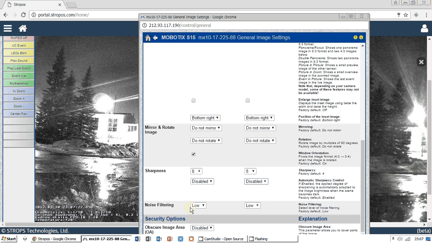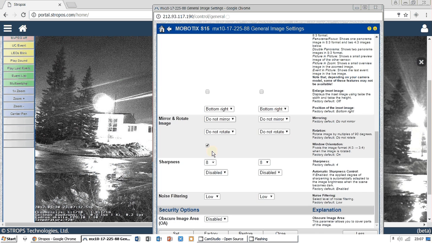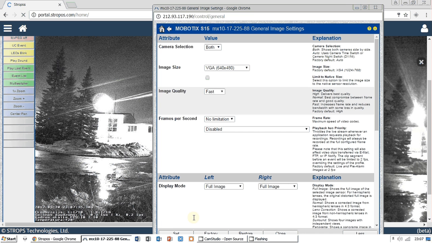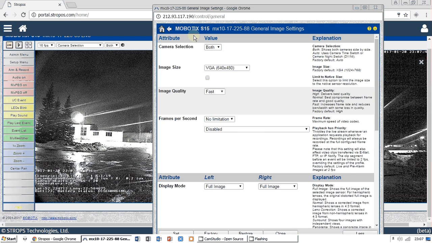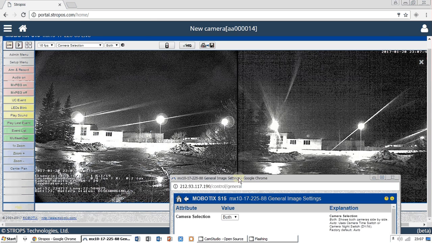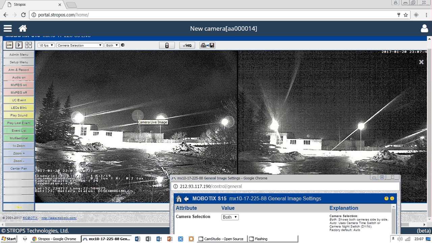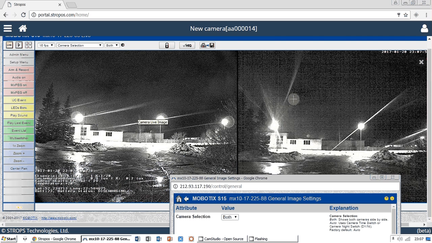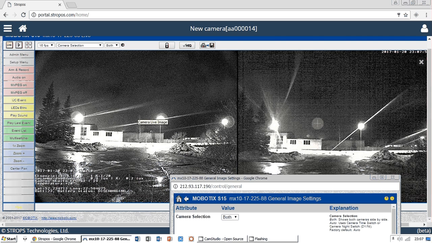And do noise filtering as well. It means it doesn't give you those nice and crispy details. I will show later. Okay, we can maybe save these settings, and you will see how the image will change. Yep, you can see on the left side it's a black and white lens, which is more sensitive for low light conditions. On the right side it's a color lens, but it's been switched to black and white mode.